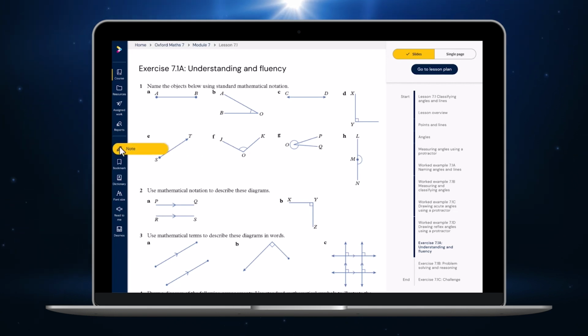While I'm looking at the course content, let's have a look at the tools I have available. I can write and save notes on the content, and I can bookmark specific parts of the lesson as well, and I can share both notes and bookmarks with my students. As I have a premium subscription, the Oxford Dictionary is accessible here as well.